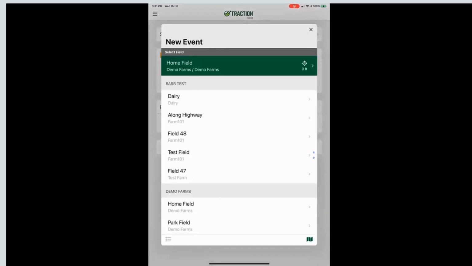So if I'm ready to sample, I can just go ahead and tap on that. At this point, what it's going to do is look at where you're at related to the list of fields. And so I happen to be closer to my home field, and so that one comes up first, but that's actually not the one I'm going to sample. I'm actually going to go to this field 48.